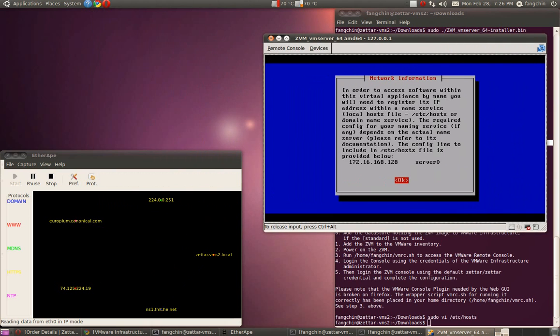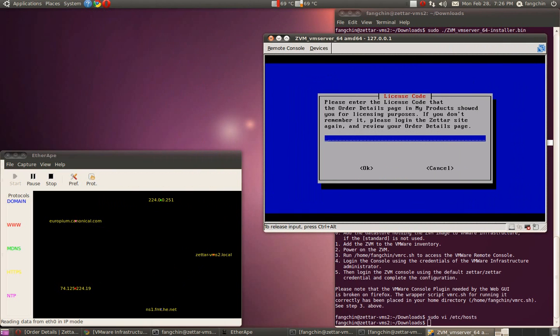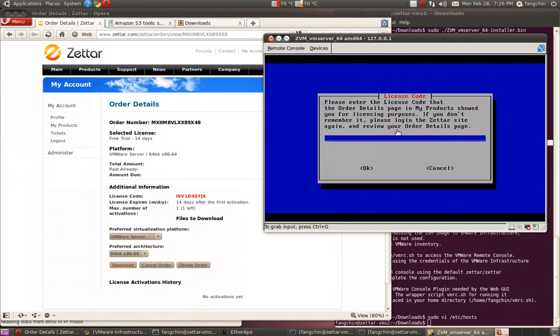Okay, come back, continue configuration. Now it asks for a license code. Where is it? Well, it's on your order detail page. That's why I never close the Opera. So type in very carefully, okay? ISV1D4STJ, wait. ISV1D4STJX. Double check once more. ISV1D4STJX. Okay, now let's hide the browser again, and I will show you why.